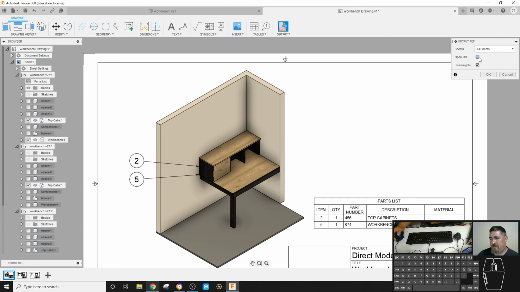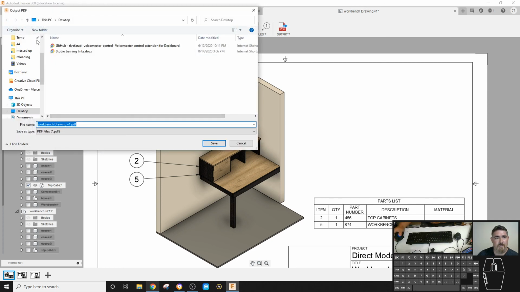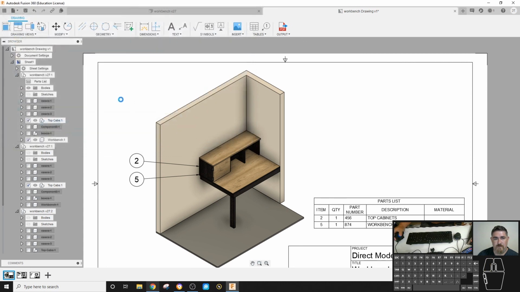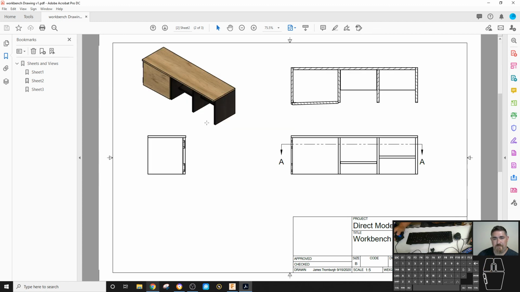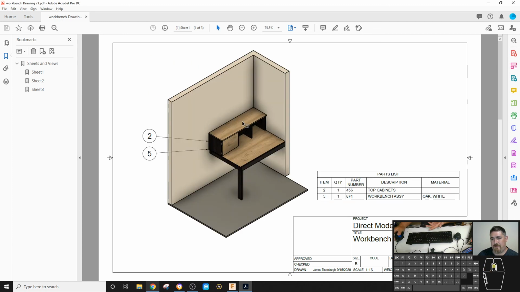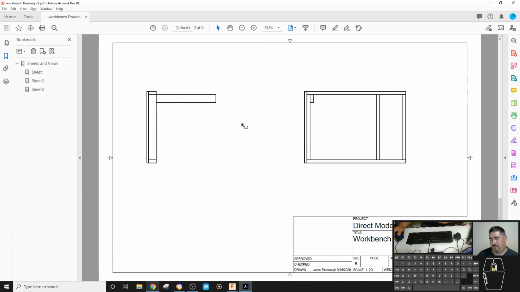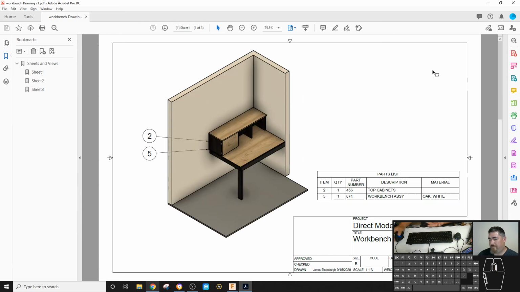Tell it all sheets. Just tell it to open up when it's done. Hit OK. Tell it where to save it. And I'm just gonna get rid of that. And so now you can see I have this PDF with those three pages on it. So, all right, that's the basics. Go for it.